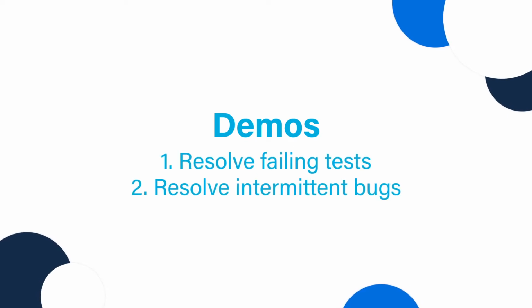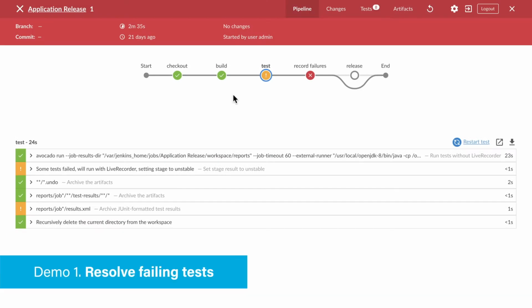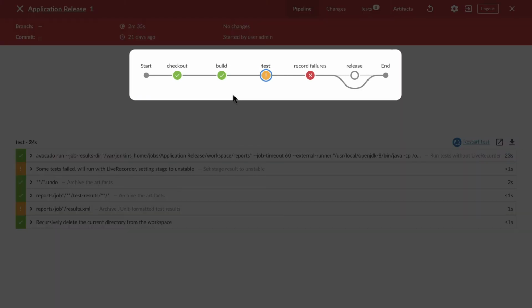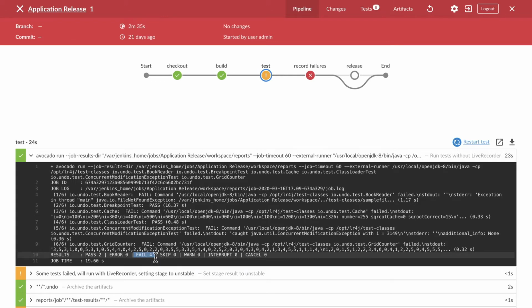In this demo, we'll show you how LiveRecorder works in test with a CI pipeline to record and resolve failing tests and intermittent bugs. Here's a simple Jenkins pipeline that builds an application, runs a set of tests, and, if the tests pass, pushes a release. You'll see some of the tests are failing. 4 of the tests, in fact.